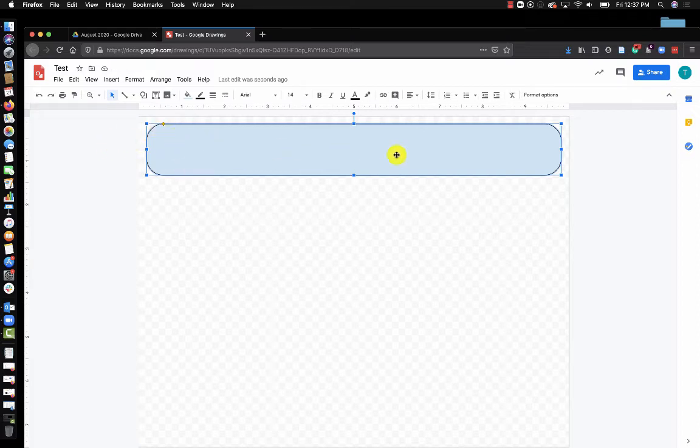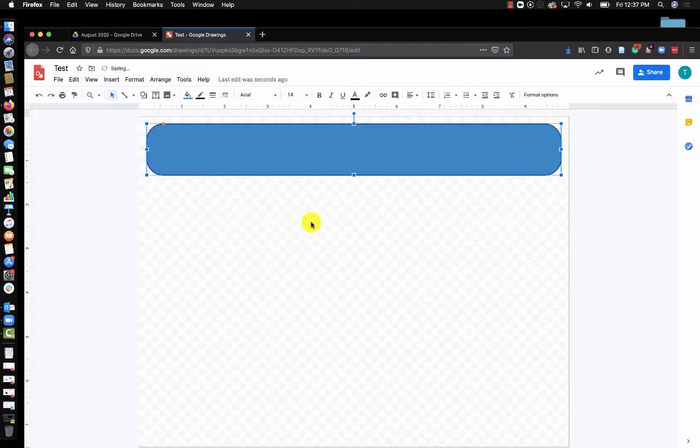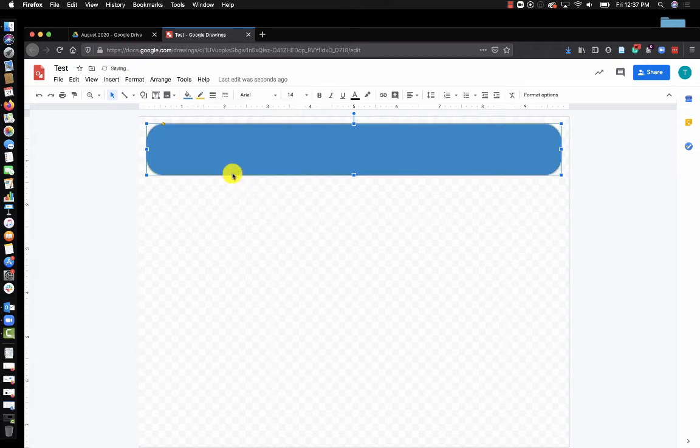I can also change the color of the shape by clicking on the paint bucket right here. It says Fill Color. I'll fill it with a darker color. And I can also change the border color. I'll click on that, and I'll go with this color right here. I can also change the border weight. I'll click on 8 pixels, and that should be good for my header.